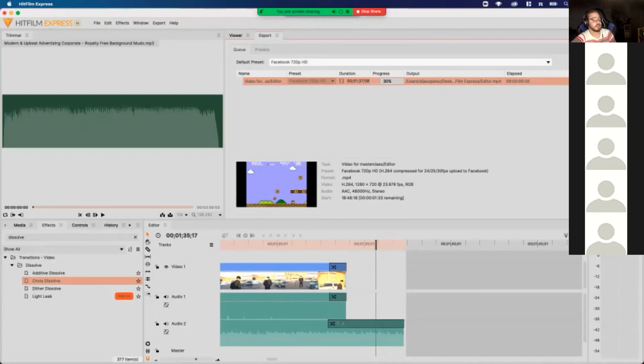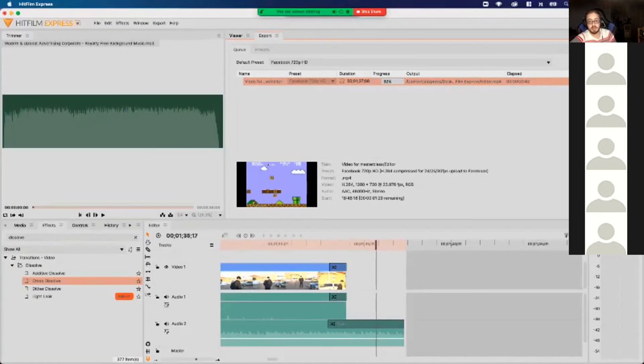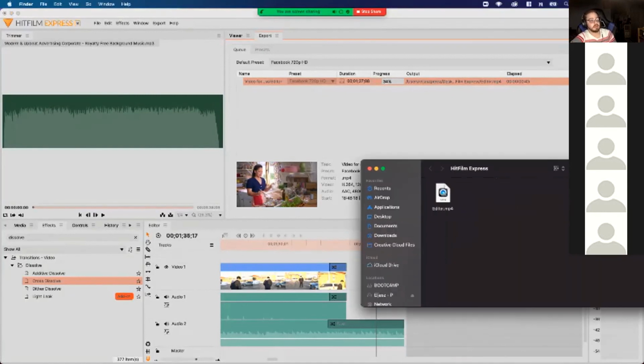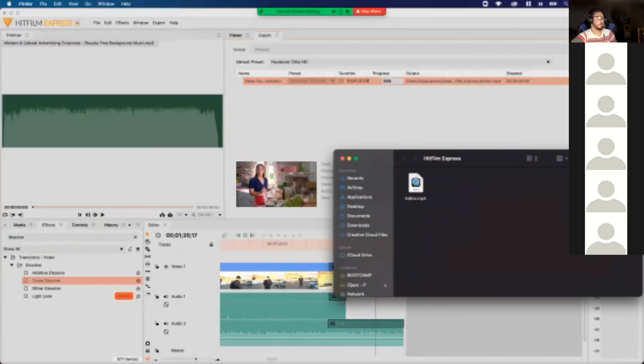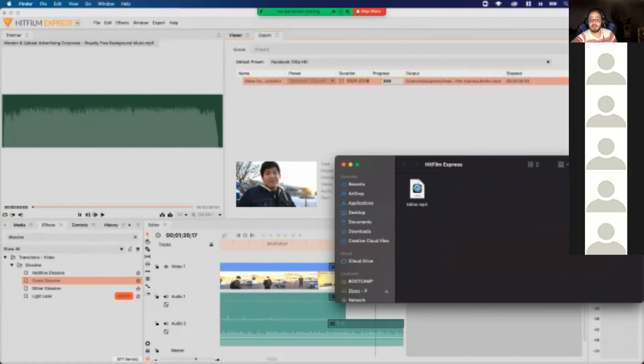The way that this exports, it exports directly to your desktop under a folder that it creates called HitFilm Express. So if I take a look at it right now, we'll see that this file is actually right here. It's being loaded into here. Once it's done, it'll become a file that we can play and watch together.